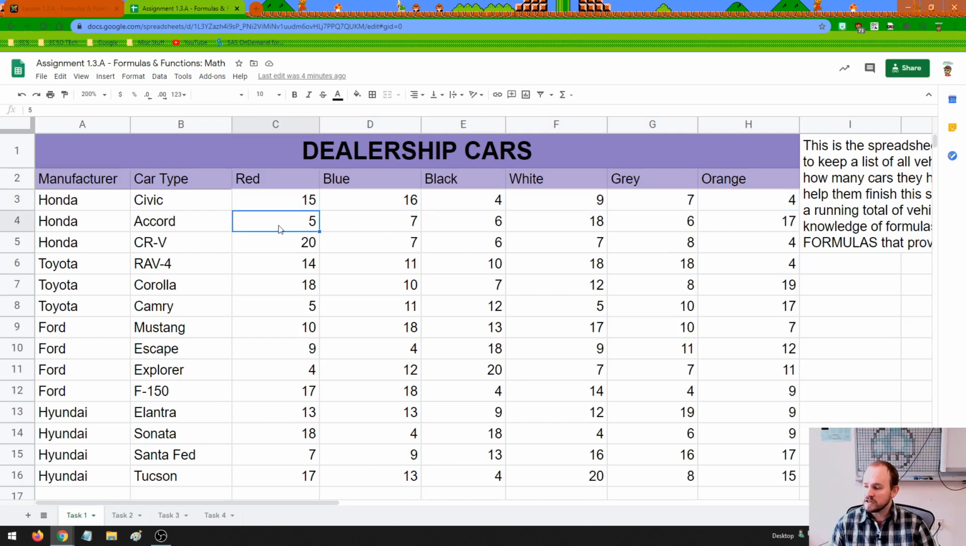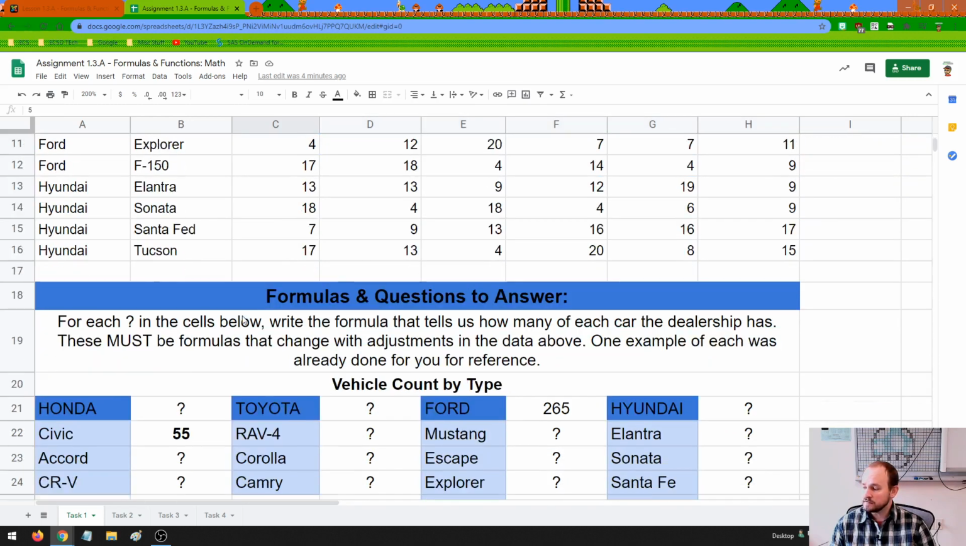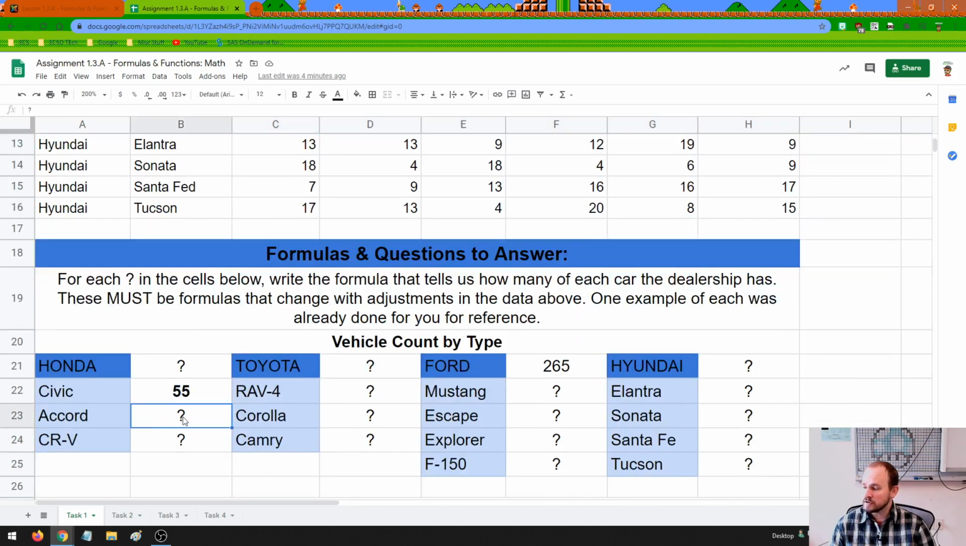Let's try to do the Honda Accords as our next one. Let's grab all of those and see if we can find a sum of those. So I'm going to scroll back down. I see the Honda Accord. All right, I need to plug something into here. So I'm going to double click, and I'm going to get rid of that question mark.